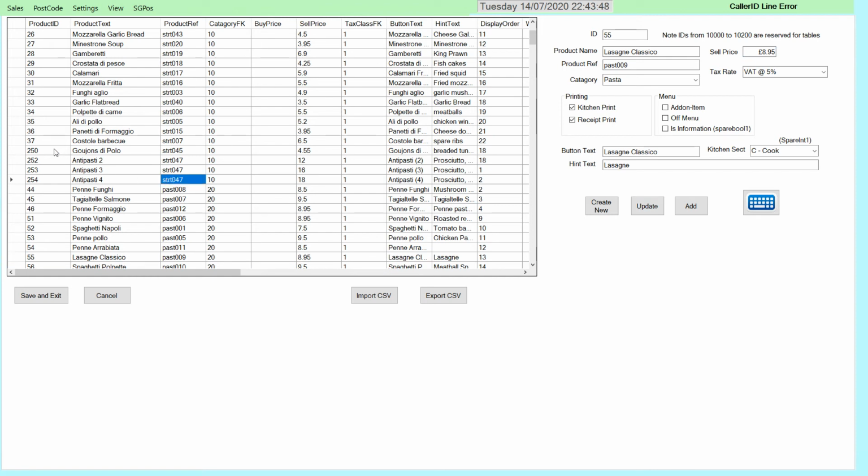Okay. If we want a new one, if you actually click on this create new, I'll go through the fields here. So the product name is what appears on the invoice. So I'm just going to do that. Okay. Product ref. Just going to call it test one. It should be unique, but like I say, we only use it for reporting.